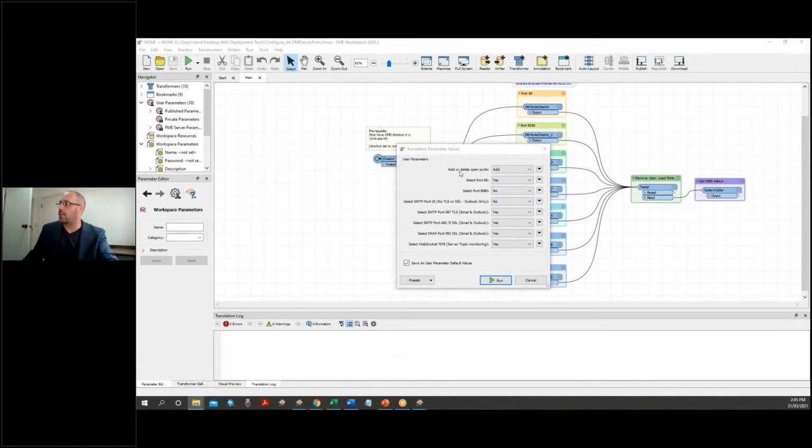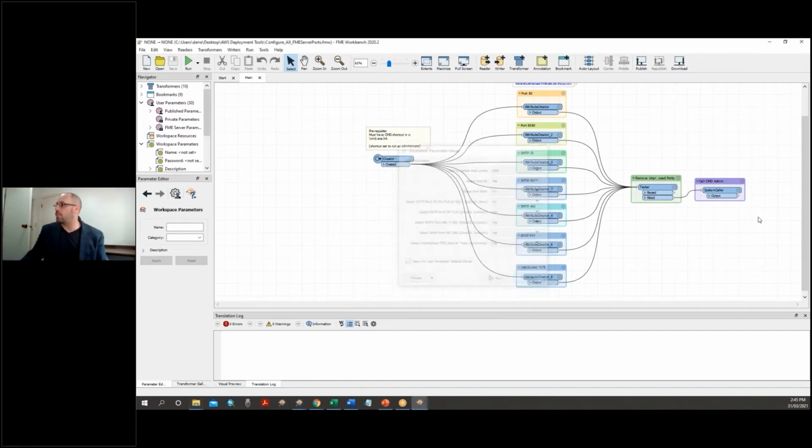If you look here, here are the user parameters, add or delete. This is the function we're doing for all these. If we add, we're going to add in all these ports. This one we're adding port 80. We're not going to add 8080, you'd do one or the other. SMTP 25, no, we're not. And it's got a bit of description around what they are, your Gmail, Outlook, etc. And the important one at the bottom here is WebSocket 7078, which is useful. We will run that, and then I'll go and run this process here.